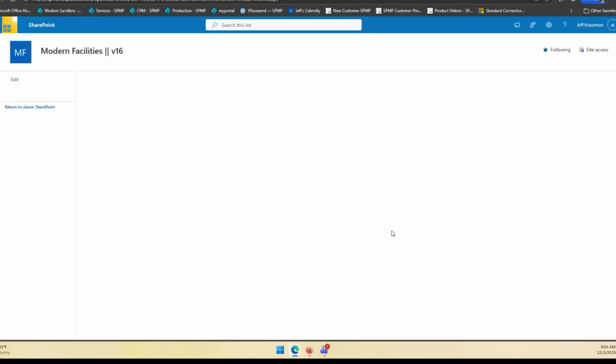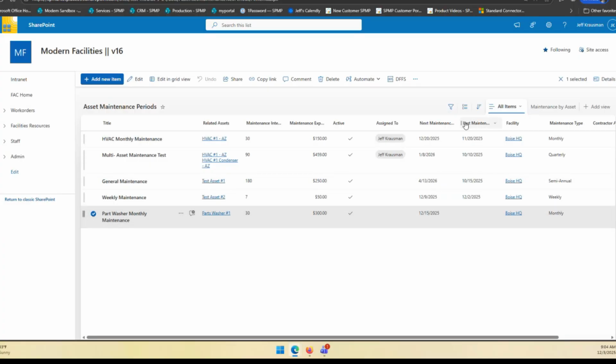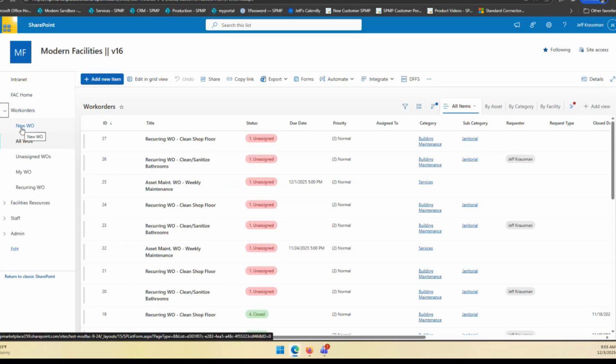So once it's saved, now you can see it in our list right here, and this will now run on the next maintenance date, which would be in this case December 15th. It will show up in the work order list, and it will be prefaced with asset maintenance work order. And then in this case, it would say parts washer monthly maintenance. That is the overview of our asset and preventative maintenance.